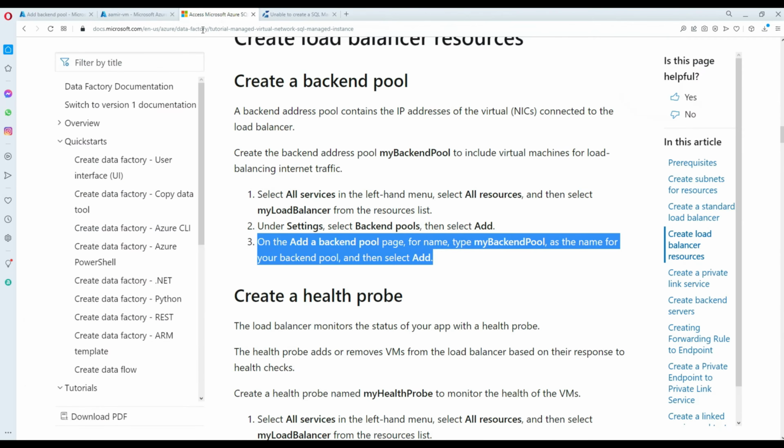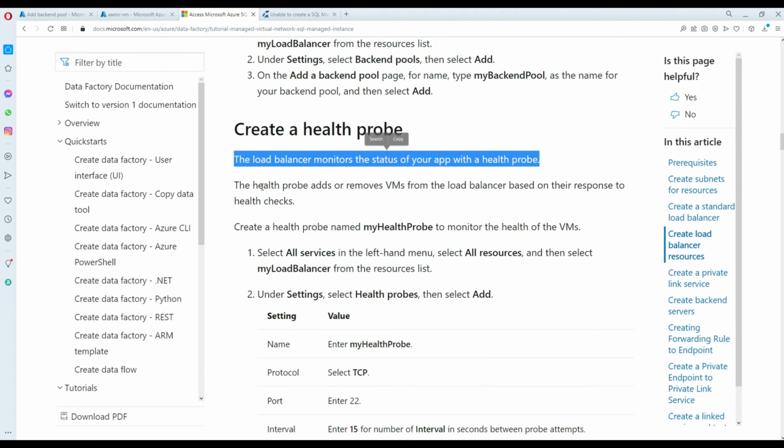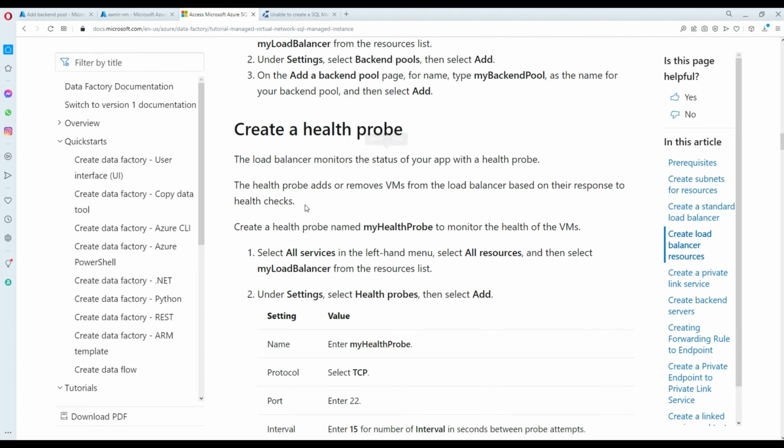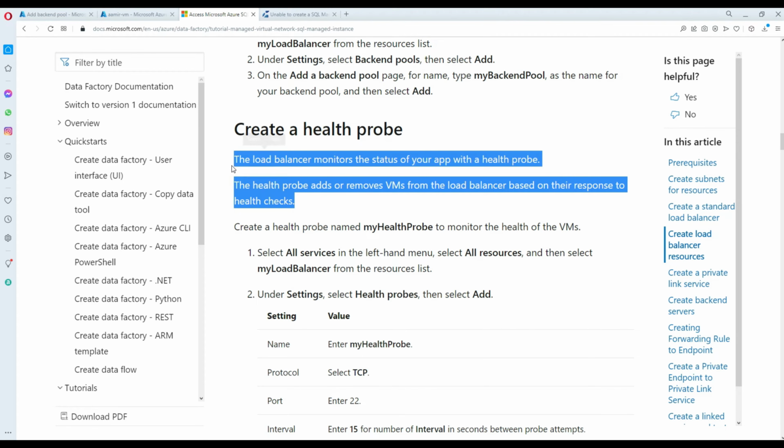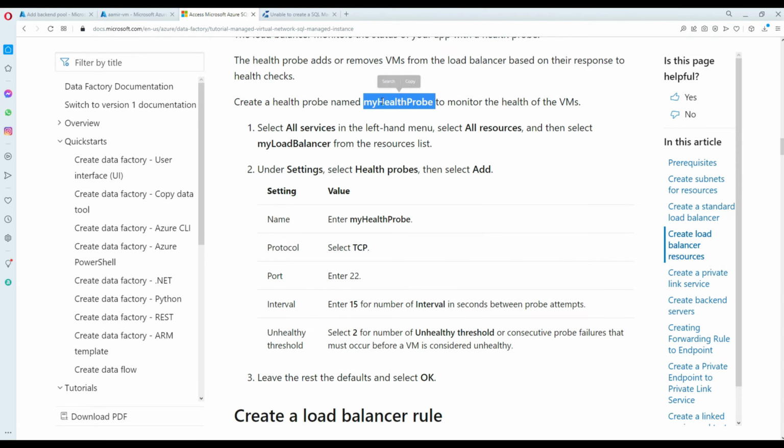Okay, next part is you're creating a health probe. The load balancer monitors the status of your app with the health probe. So that's what we need to create. A health probe adds or removes VMs from the load balancer based on their response health checks. In this case, we do not have a whole lot of VMs, but this is what we have to create anyway. So under all services, we are going to go to health probe, and here we are providing our name, my health probe, and we are going to keep TCP IP 22.